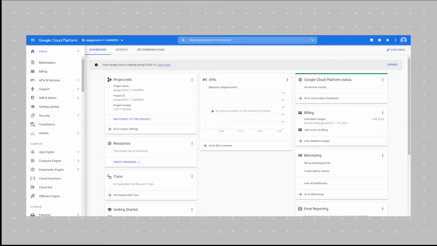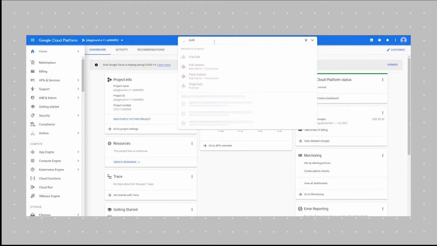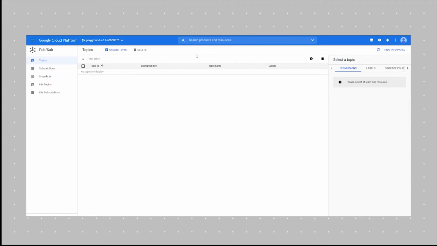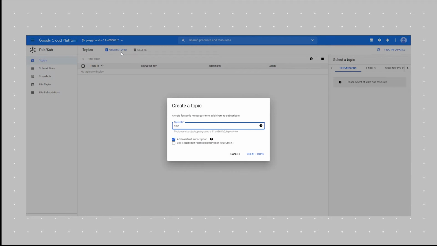Okay, now in the Google Cloud Platform or GCP's main page, I will type in PubSub in the search bar, which takes me to the PubSub product page. And there I will create a new PubSub topic called new-lab-report, which is the building block of this application.